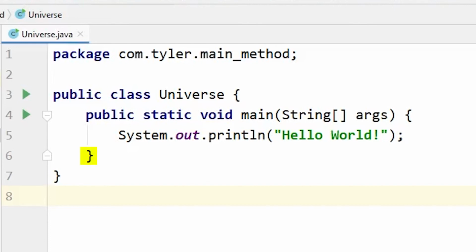This curly brace is used for closing the method body, and then this curly brace is used for closing the class.